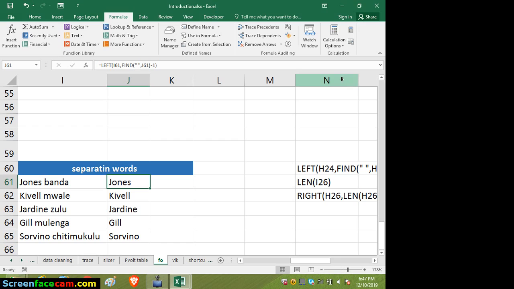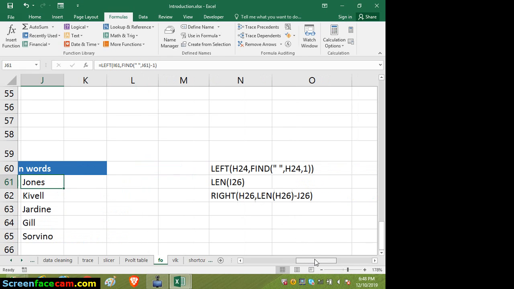Alright. So we have known how we can get the first word or the first name. Now, how do we get the last name? Now, how do we get the last name? Well, the formula is there. This is the formula.